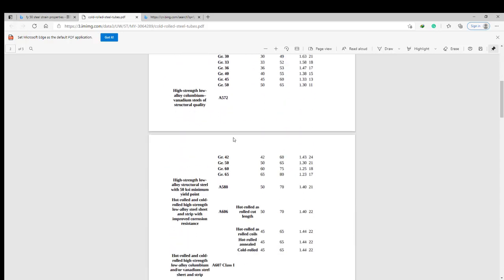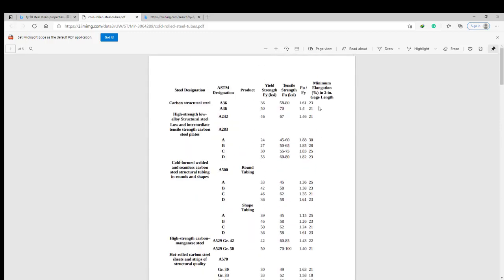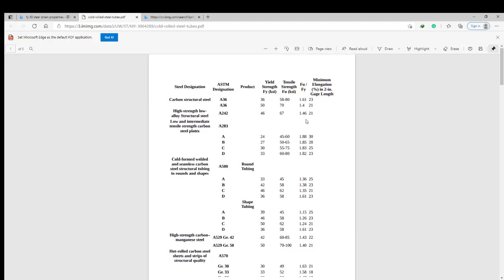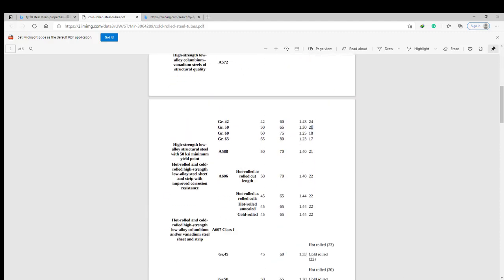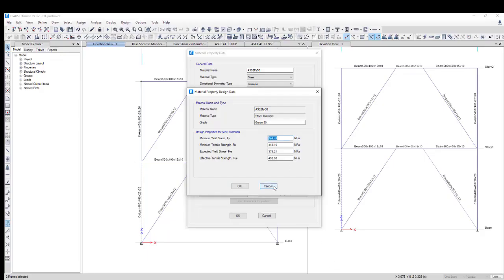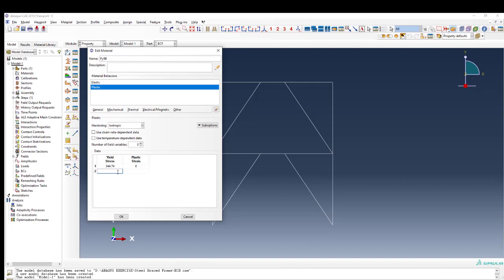Yeah, this is grade 50, and it's about 21%. The minimum elongation is 21%. So I can add this elongation, copy this ultimate strength, and paste. And here we can take 0.21, so 21% for the plastic strength.